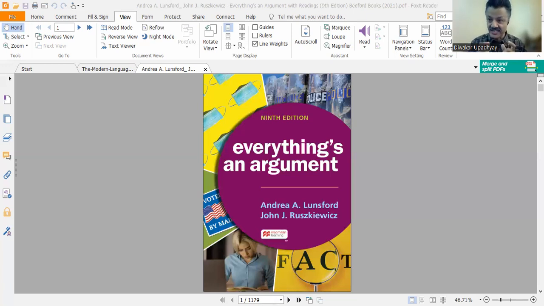right? But here you see it's a printed title of a university textbook, but it is violating the rule that says that you should not use contractions. It should say everything is an argument. And when you write a title, for example, then the first letter of the first word should be capitalized. Then other content words also should be capitalized. For example, argument is a content word. So the letter A in argument should be in uppercase.